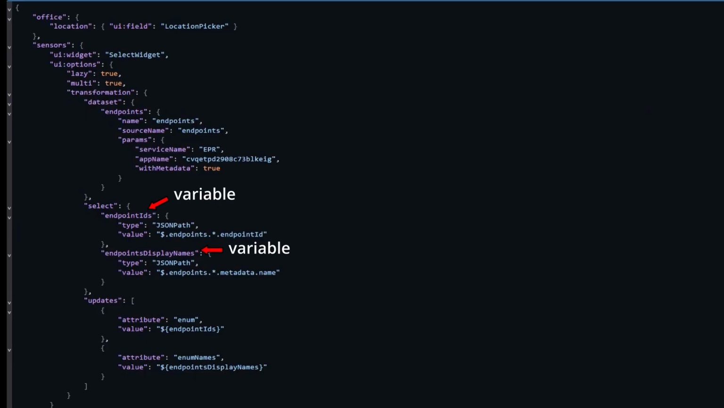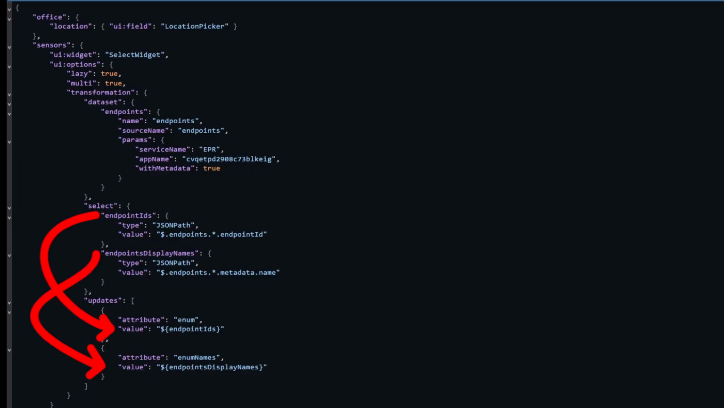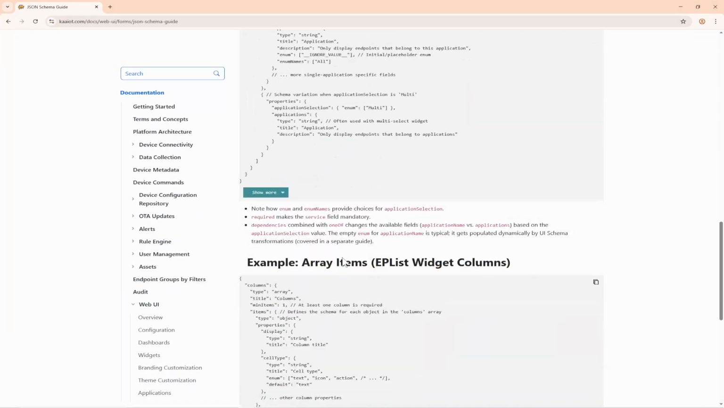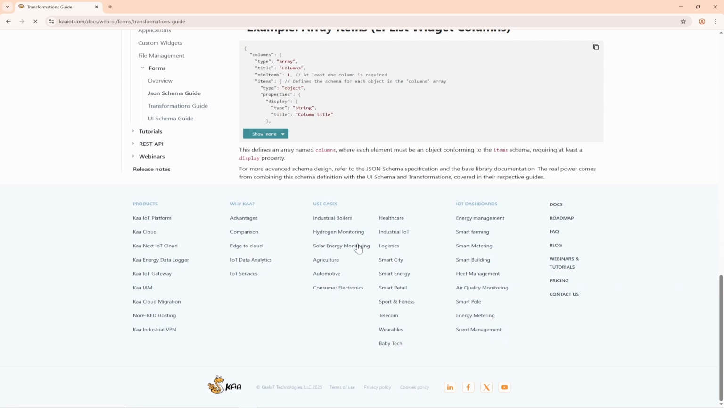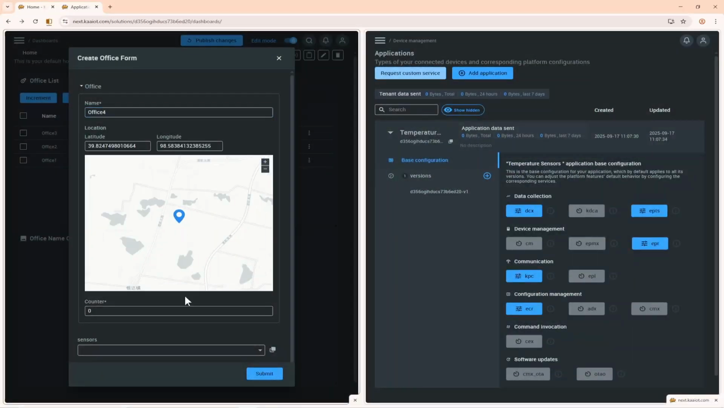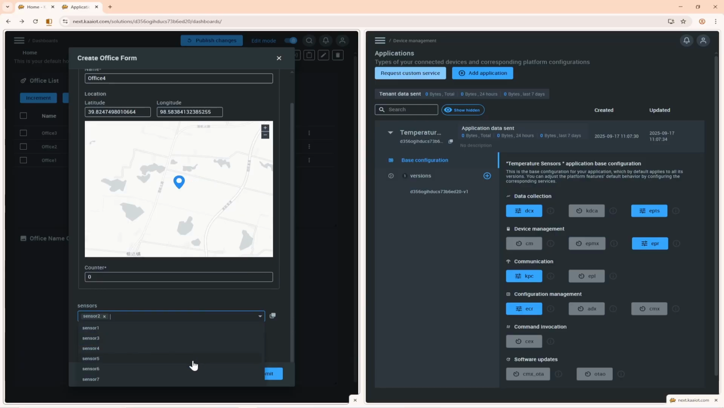In select, we define variables and assign them the endpoint IDs and names we need. We can also filter out the endpoints we don't need. Lastly, in updates, we load our form with the variables we defined in select. I know this part may be a bit confusing. It's another topic that deserves its own video, but for more details, you can check our documentation, which also includes a few additional examples on UI schema and JSON forms. After the update, we can now select endpoints from our form.